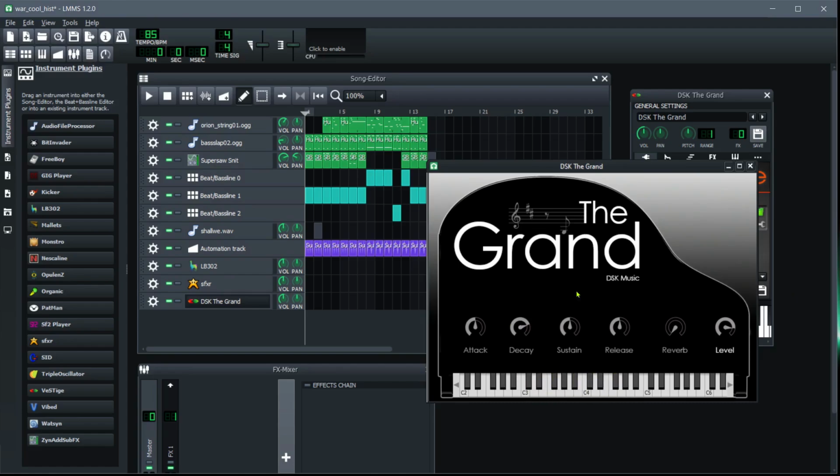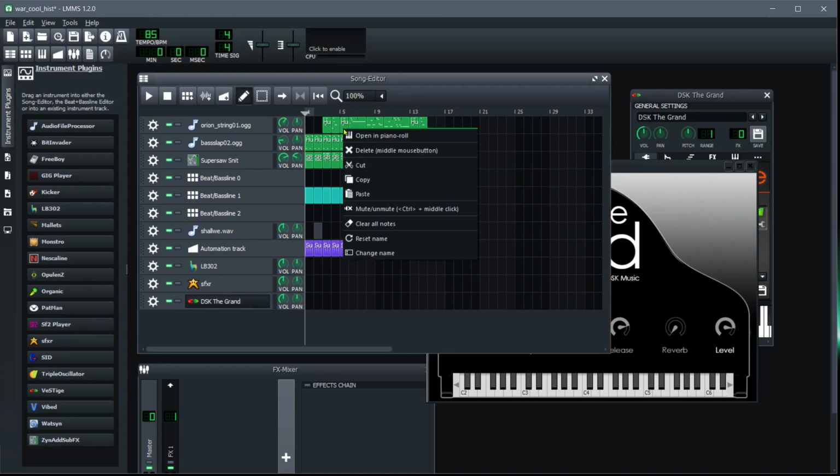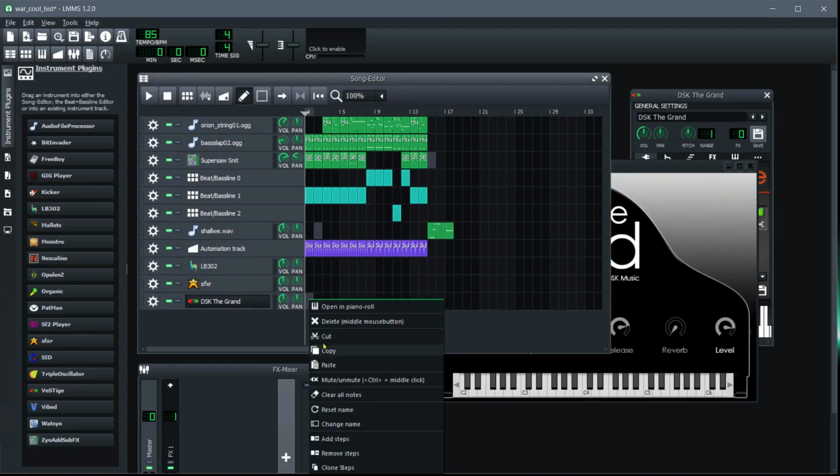And I can make adjustments to it and see how we can make this sound different. And so now we have a grand piano. And then any notes that we bring in here, like I could bring in part of this melody here. We go copy, paste this.